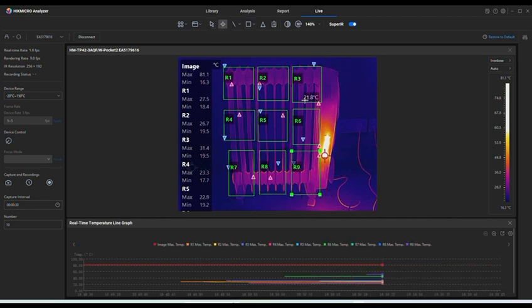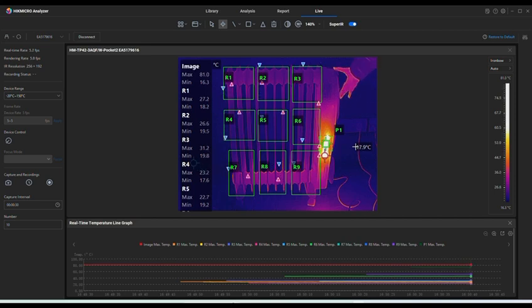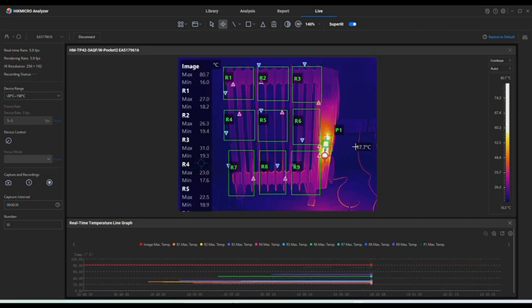We will now place a single point marker near the fan outlet of the room heater to monitor the surface temperature as well. Apart from the polygon and single point markers, the software has the capability to add line and delta markers as well. At the bottom of the screen, we can see the real-time temperature line graph.